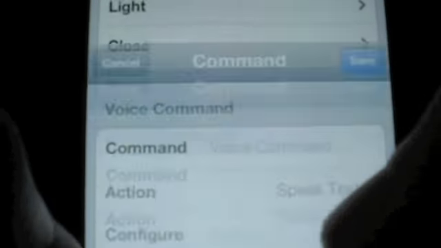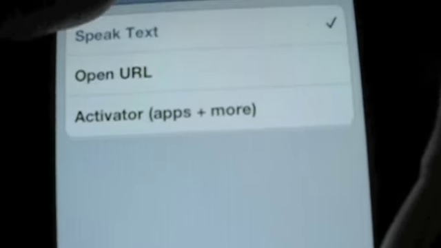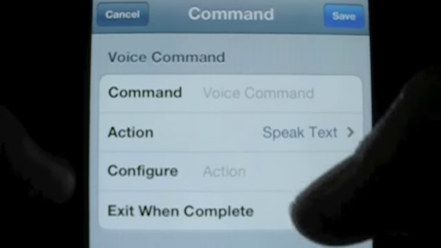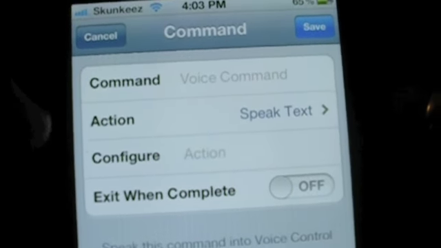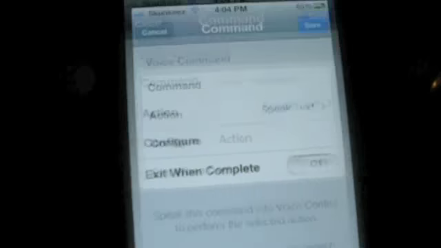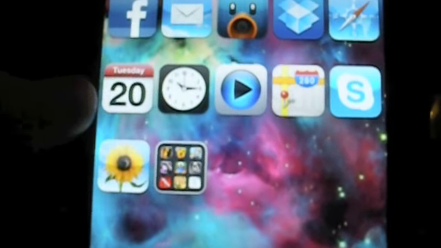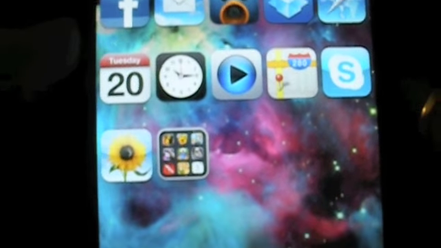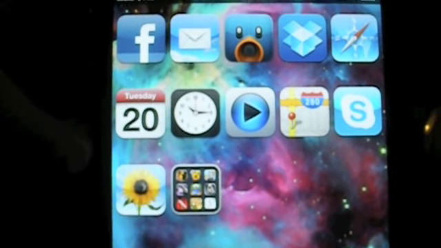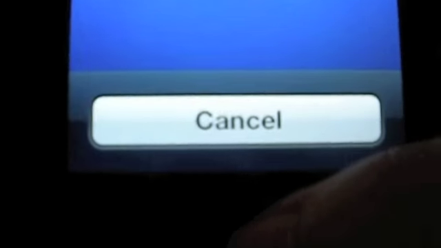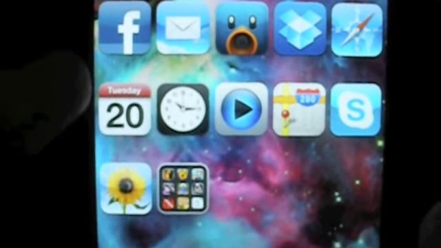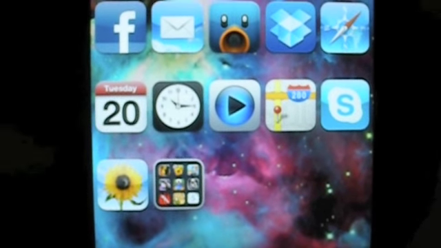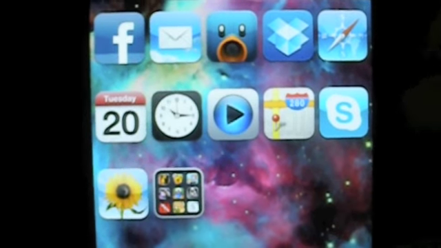So, one more thing. When it speaks text, you can also have it have variables, such as the date, the time, the battery, the carrier, the version, and the model. So, if you've never really tried out what the voice control does, you just press and hold the home button, and it will automatically come up. That is what the default control is for it, and it usually comes stock with pretty much all iDevices.